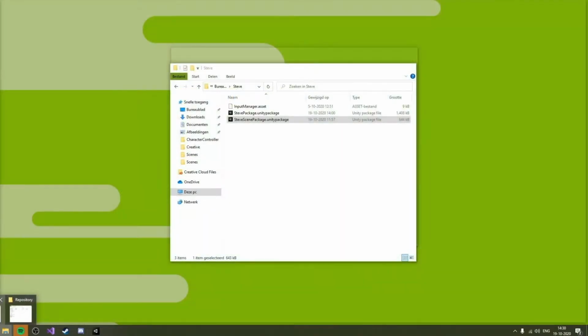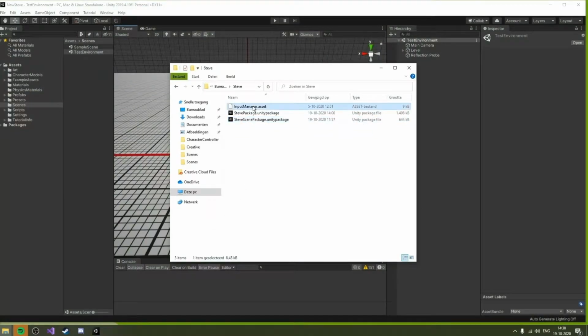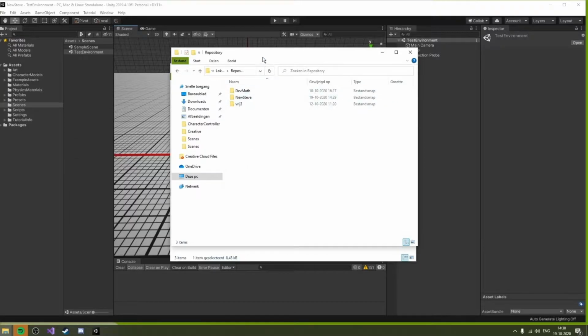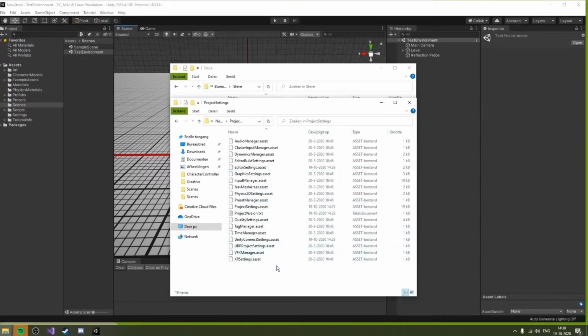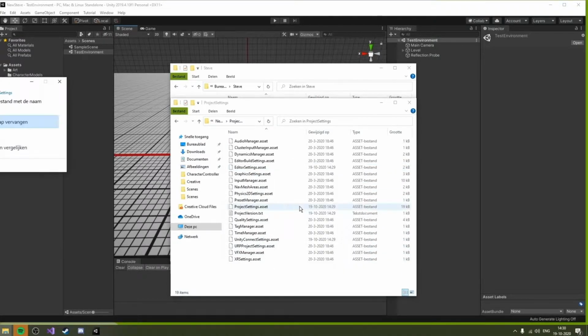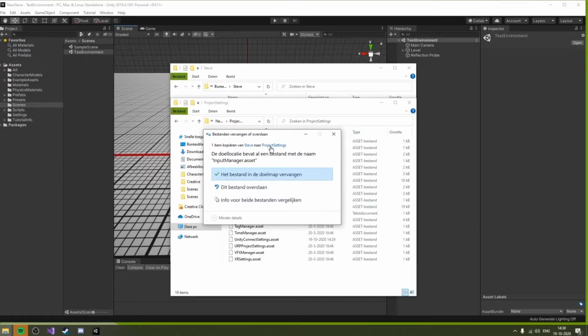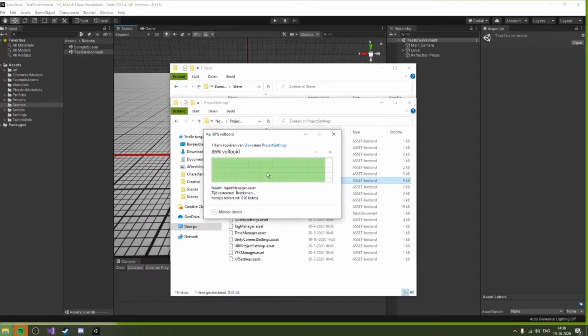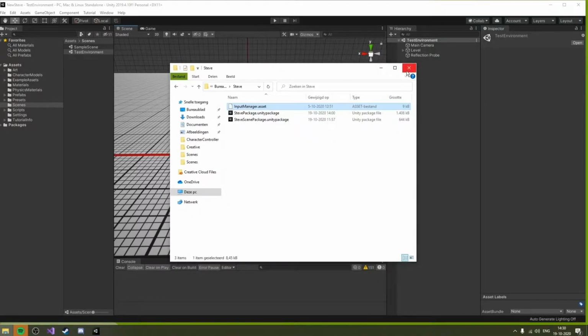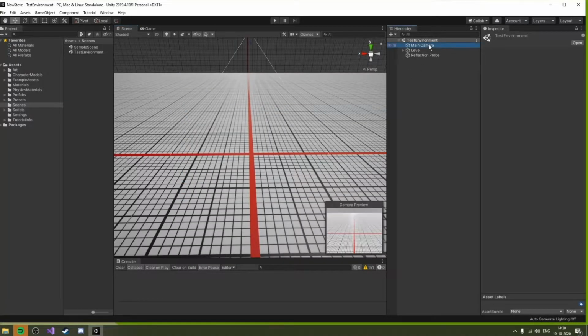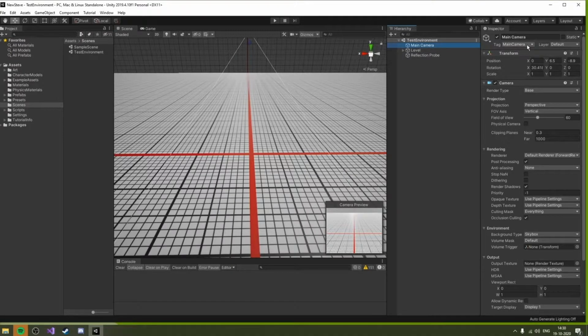Alright, awesome. Let's go over to our input manager asset, make sure we have a backup so we copy it. And go to our project folder, into the project settings, and make sure we override the existing input manager. There we go, it says it in Dutch, override, and done. It's just so that we have all the input already set for Steve to play around with, so you don't have to tweak with that later.